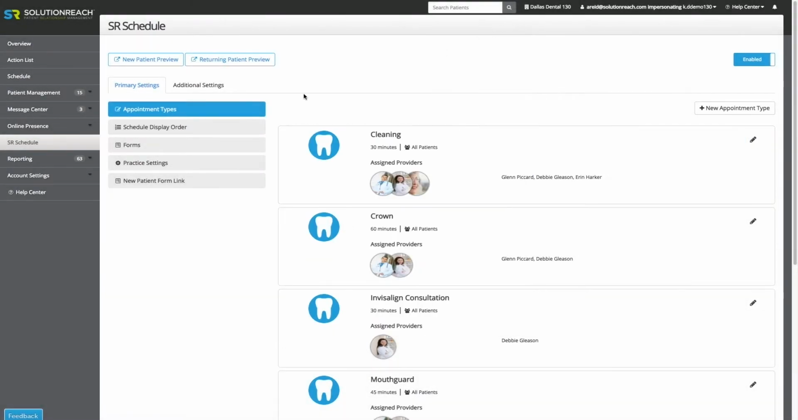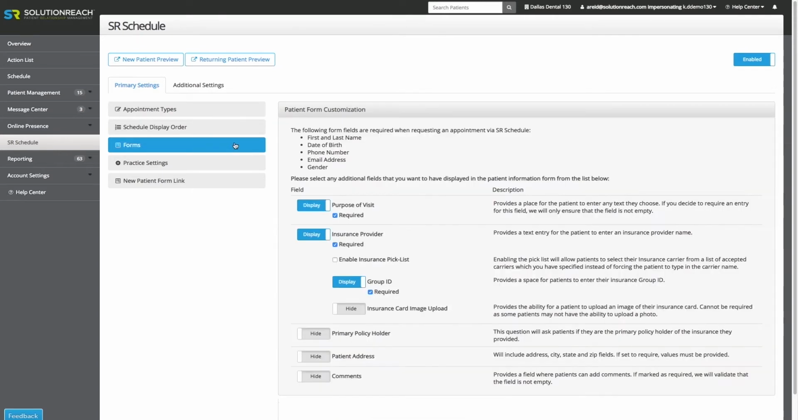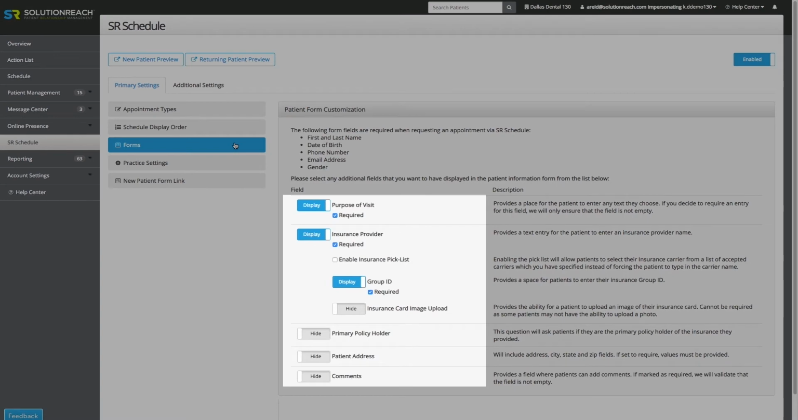The Schedule Display Order tab allows you to rearrange the order in which appointment types, providers, and practice locations are displayed when a patient requests an appointment. Simply click, then drag a row to rearrange the order. The Forms tab allows you to modify the settings for patient forms in SR Schedule. When a patient requests an appointment through SR Schedule, there are specific required fields that must be filled out. You can also toggle additional required fields.